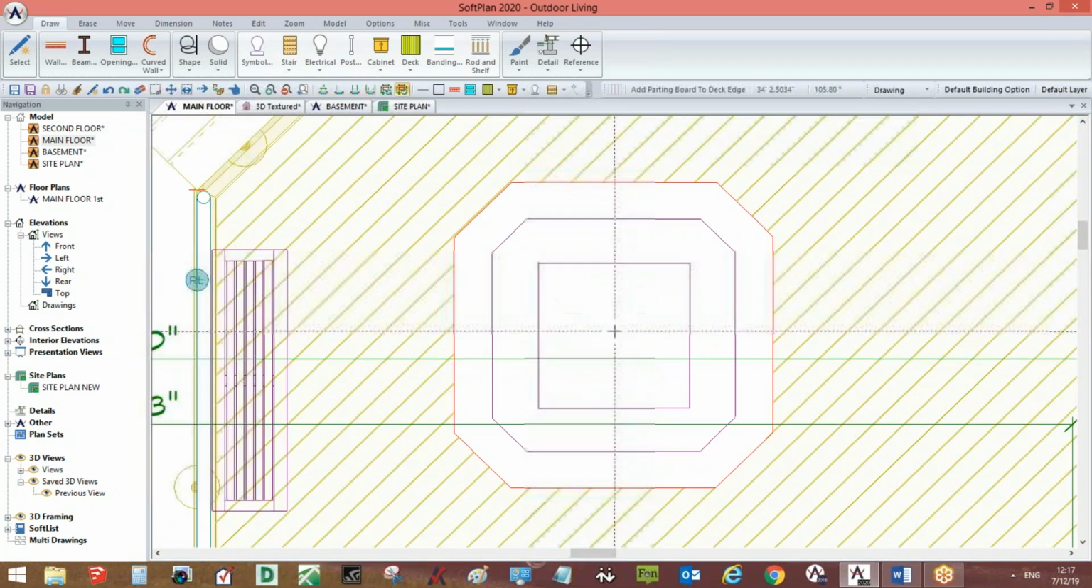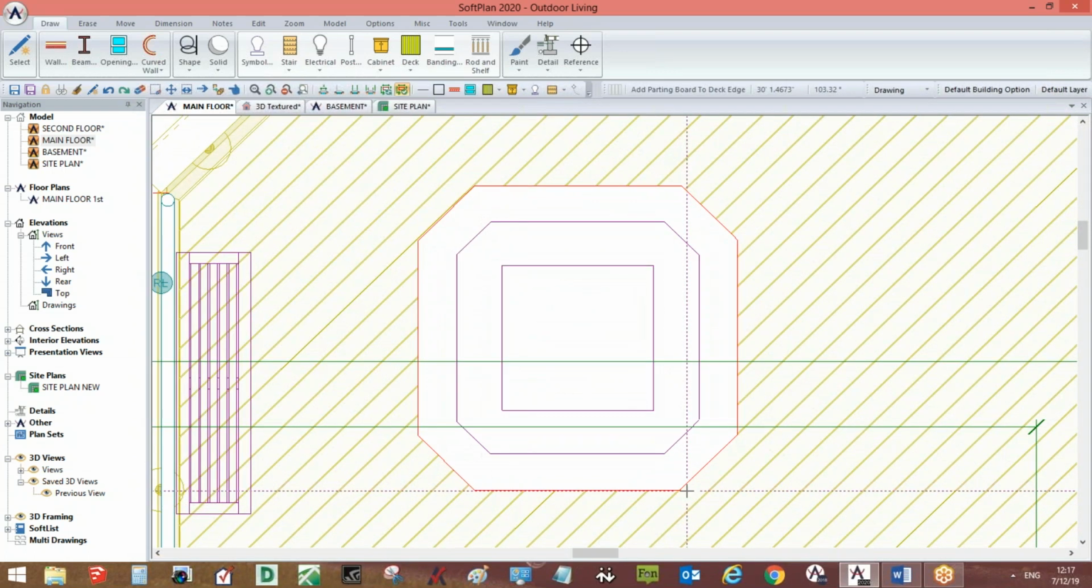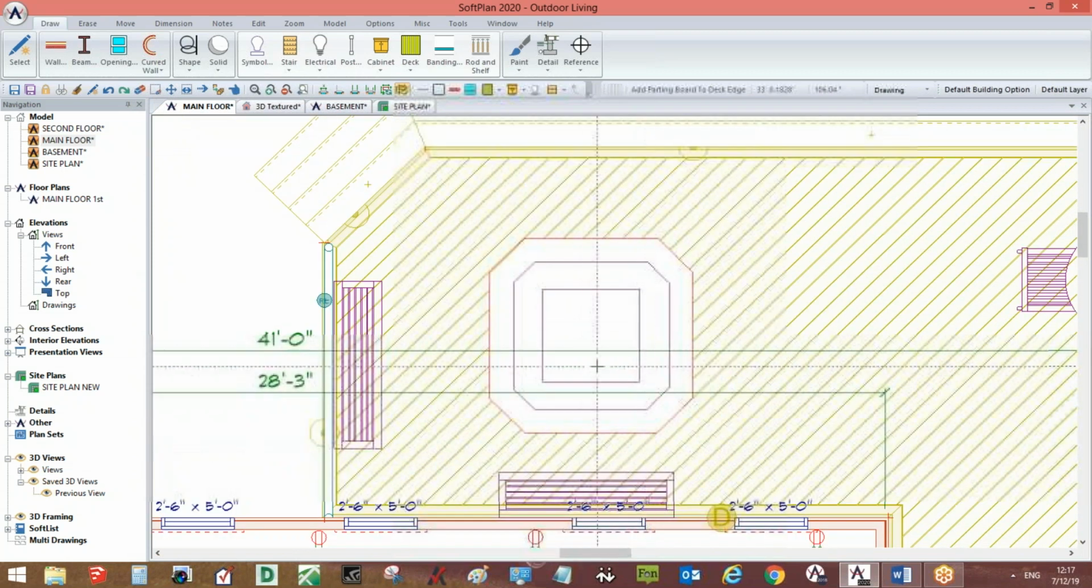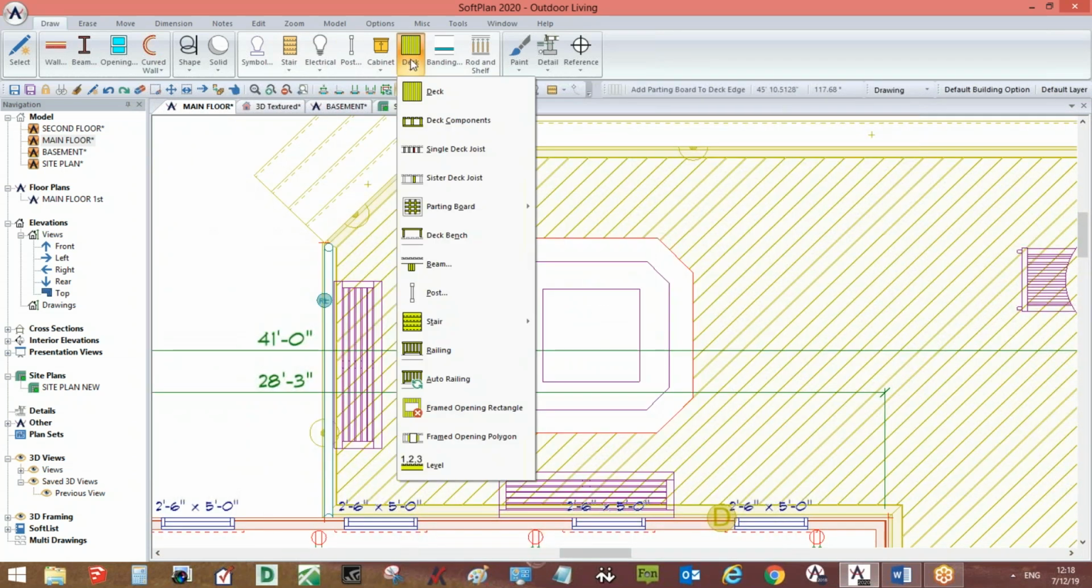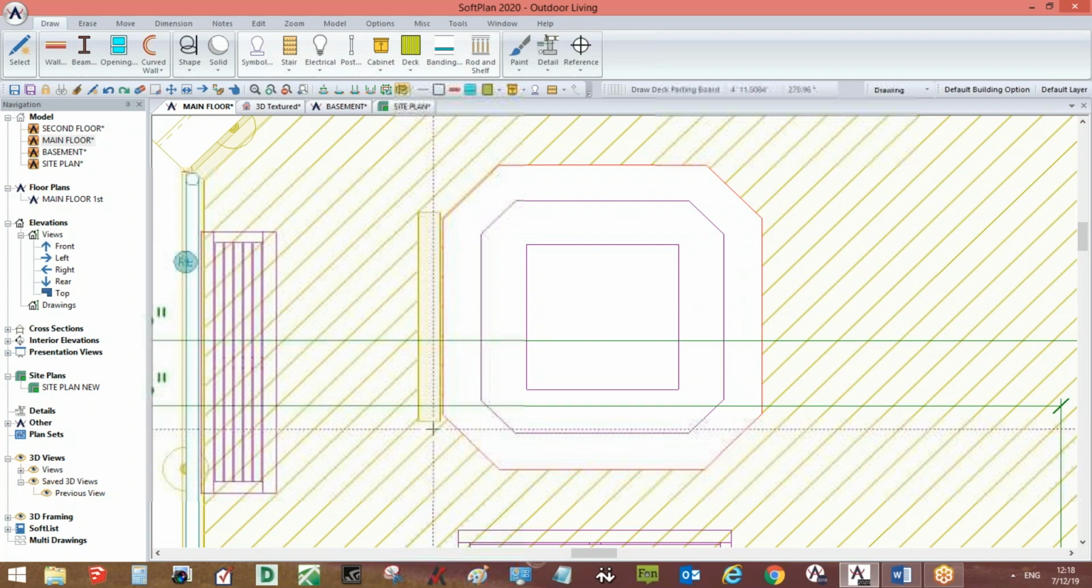But if you wanted to add a little bit of extra detail, you can always choose to put it around or make any shapes you'd like within the deck itself. So in this case, let's go back to parting board and then choose this parting board command. So the trace line will be the center of the parting board. So with this irregular shape, it might be a little tricky. And so we can add one at a time, unlocking the cursor.